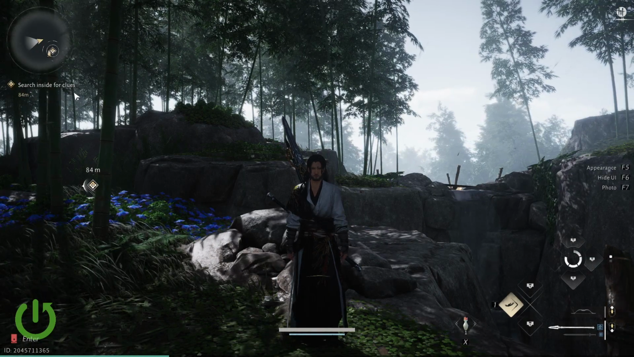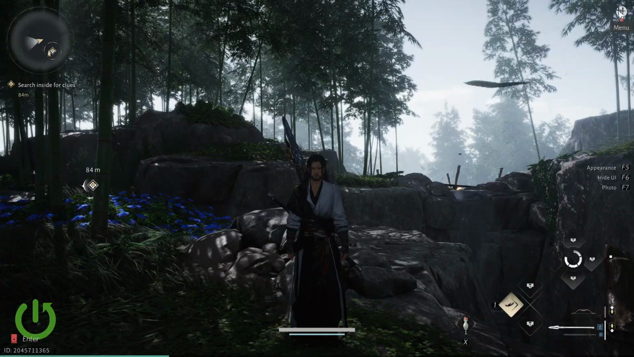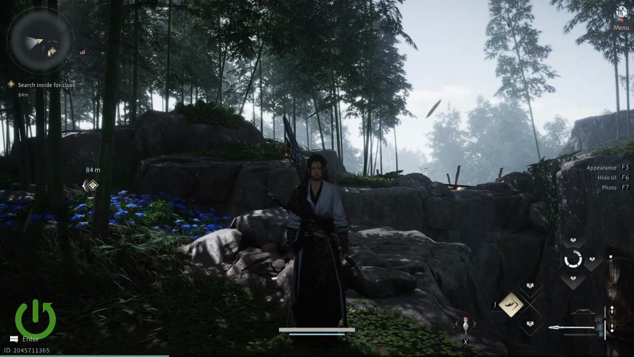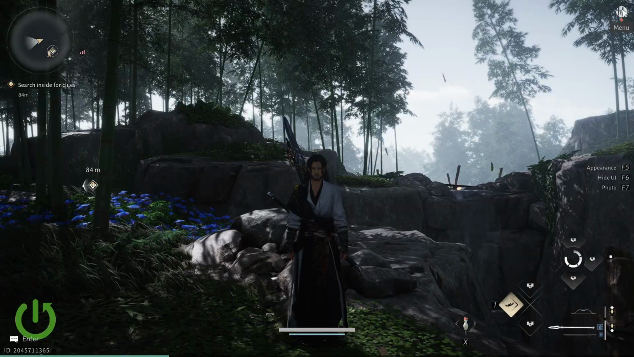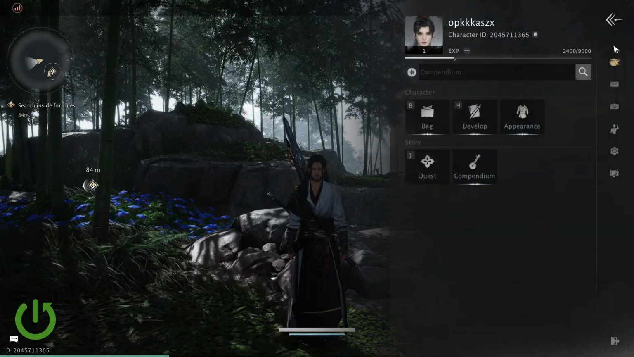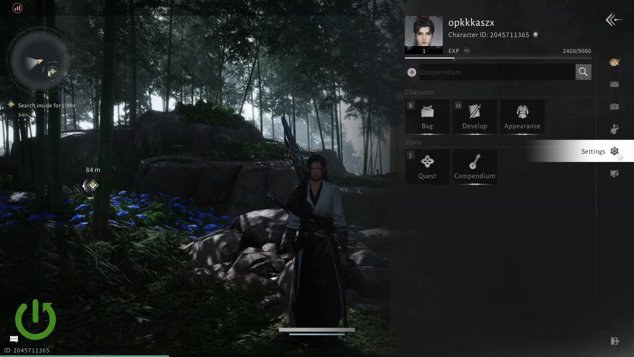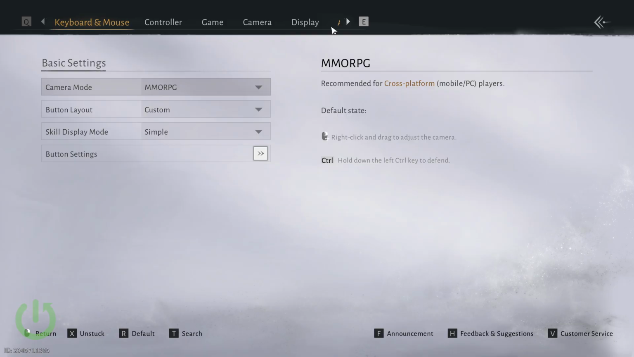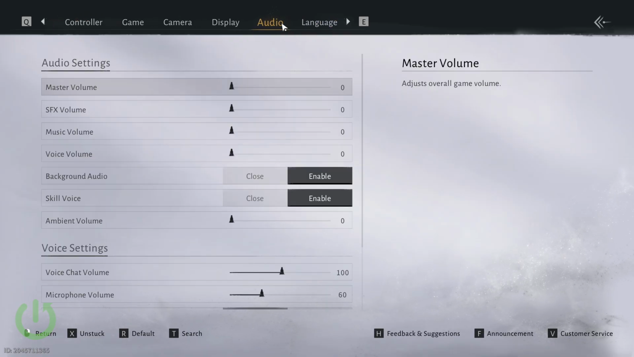To adjust the audio settings, first open the main menu by pressing this button right here, pressing the escape key, or the corresponding menu key on your controller. Then go into Settings. In Settings, navigate to the Audio section.